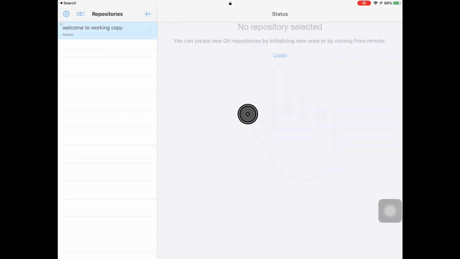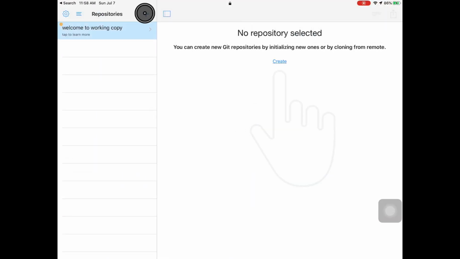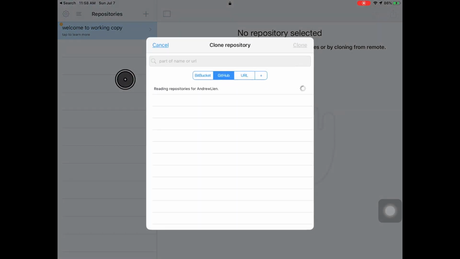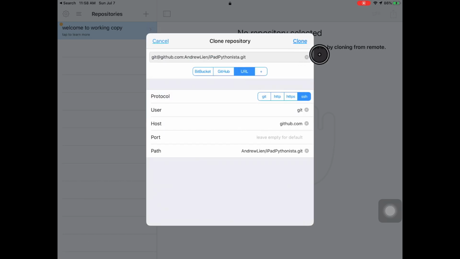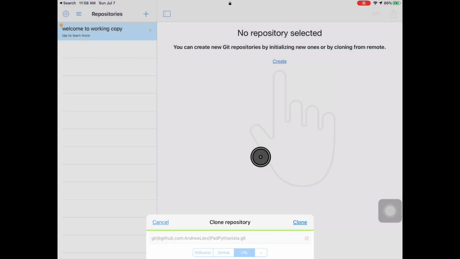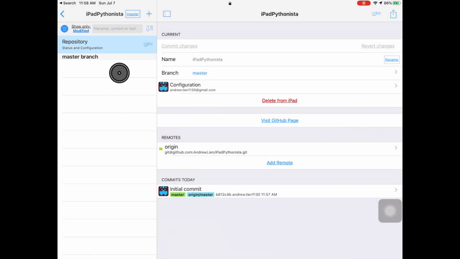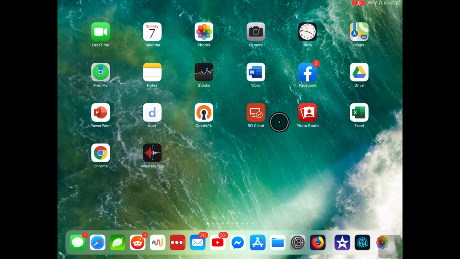Next, we're going to go over to Working Copy and clone the repository. Click on the plus icon and then select Clone Repository. Search for the repository we just created and then click Clone. We now have, because of Working Copy, our repository that we created from GitHub on the iPad, which will then use Pythonista to commit and push changes of our code back to GitHub.